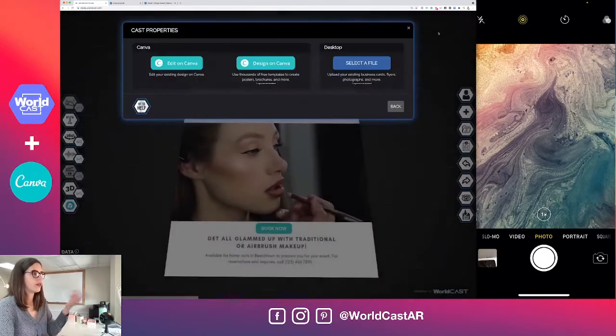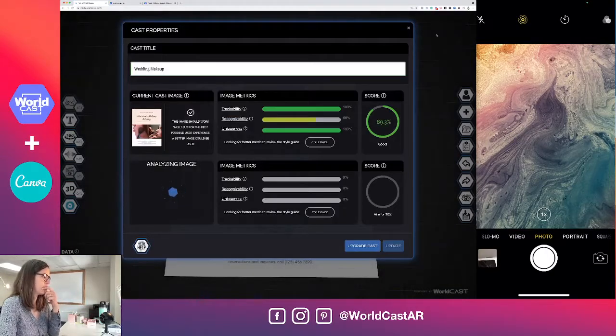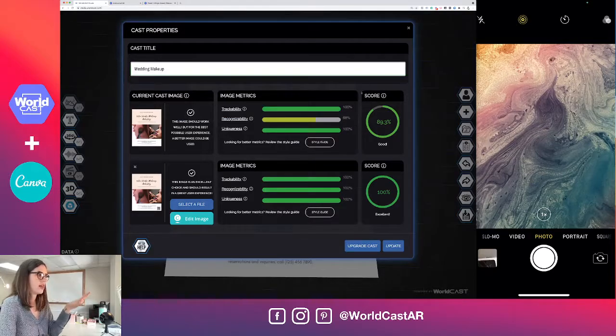So we're going to bring all this new updated stuff back into Printcast. And now it's reread this, even with the QR code. Look at that, it's made it all the way up to 100%. This is a great image, and the score is based on trackability, recognizability, and uniqueness. So we know we have a very augmented reality, AR ready print document. So we're just going to hit update.